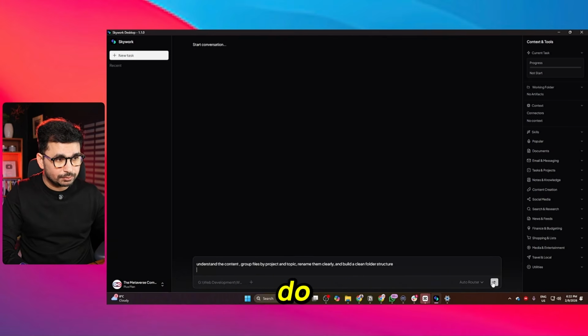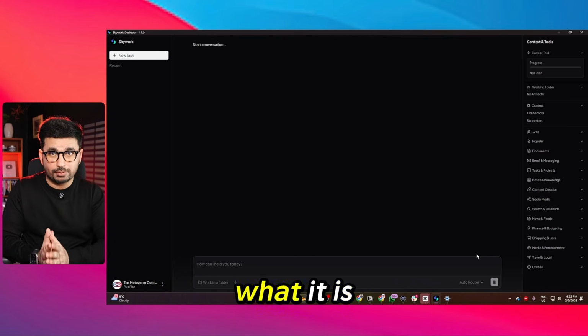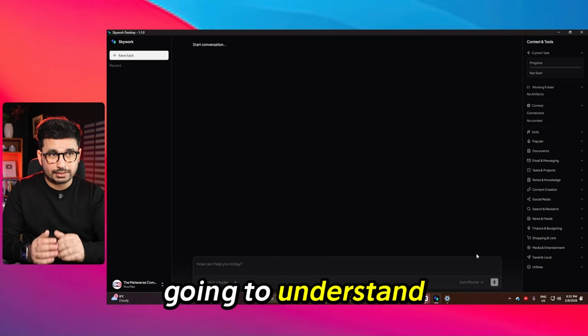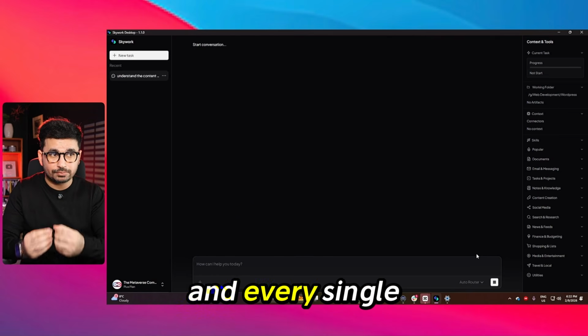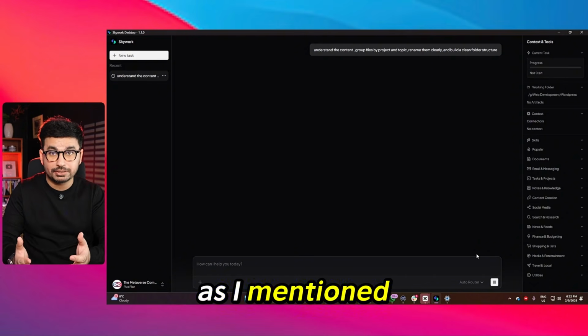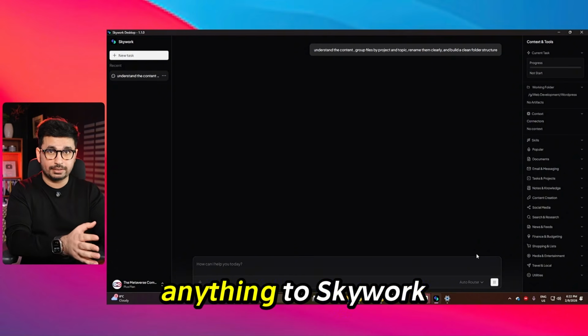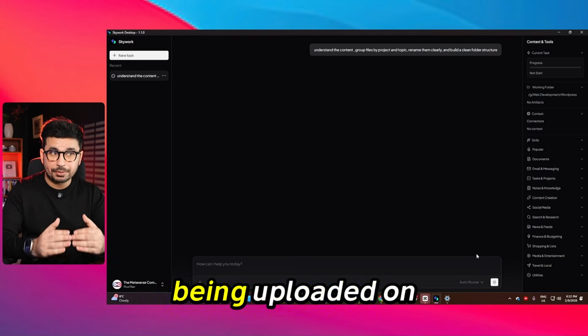And now I'm just going to click on enter, and it is basically going to understand this folder structure and every single file in that folder. As I mentioned earlier, I don't need to upload anything to Skywork AI. There is nothing being uploaded to the cloud.